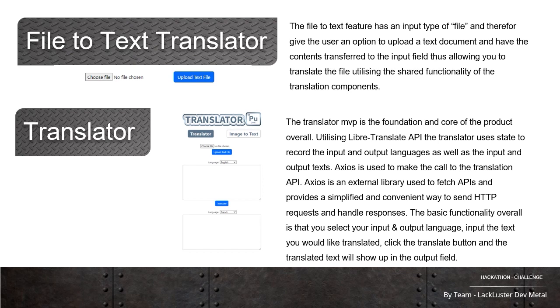The Translator MVP is the foundation and core of the product overall. Utilizing the LibreTranslate API, the translator uses state to record the input and output languages as well as the input and output texts. Axios is used to make the call to the translation API. Axios is an external library used to fetch APIs and provides a simplified and convenient way to send HTTP requests and handle responses. The basic functionality overall is that you select your input and output language, input the text you would like translated, click the translate button, and the translated text will show up in the output field.